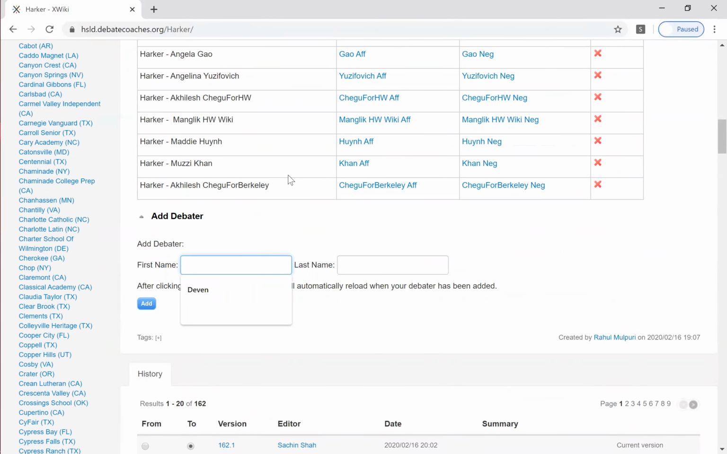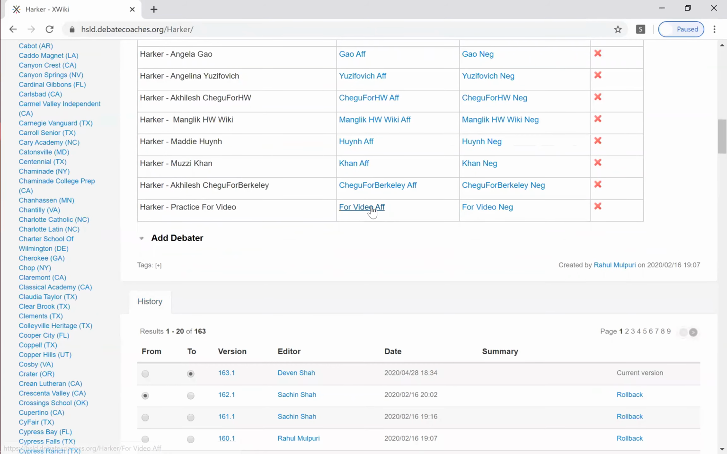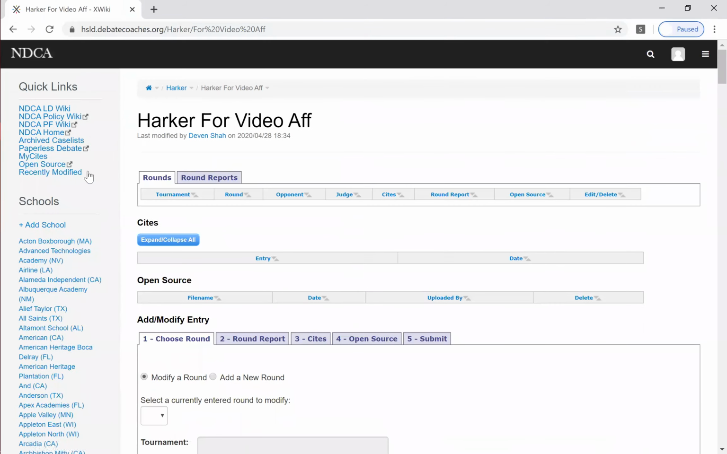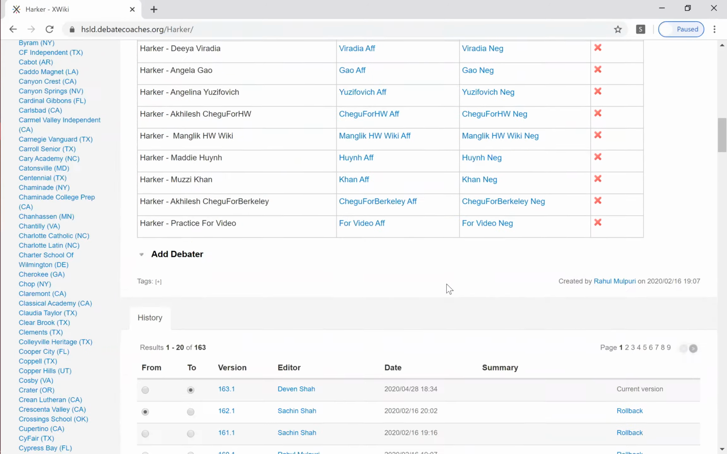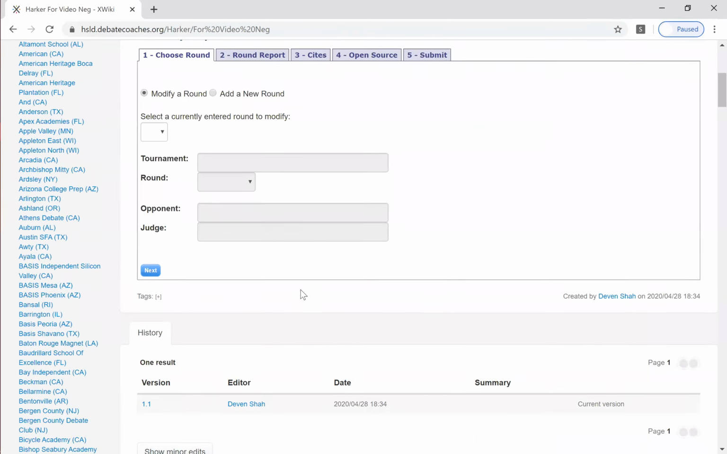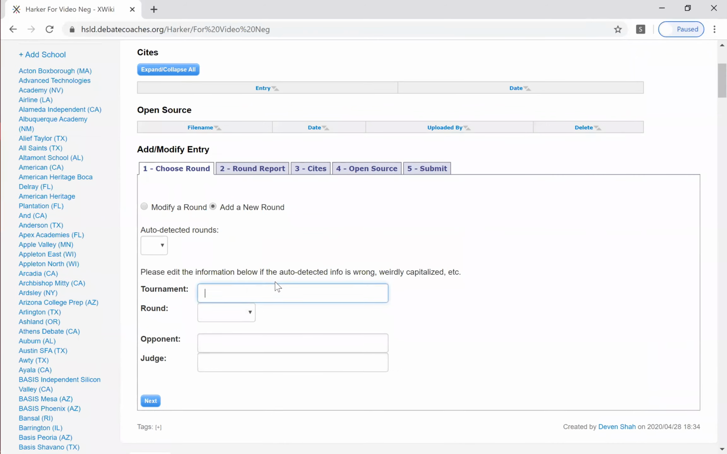So for example, you can make a new debater. We can call this new debater practice for video, and we can click add. And so this allows us to edit all of our rounds on our affirmative and negative pages. And so we can click add a new round. We'll enter in our tournament. We'll enter in our round.